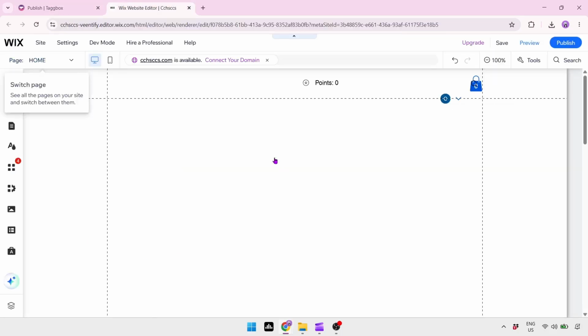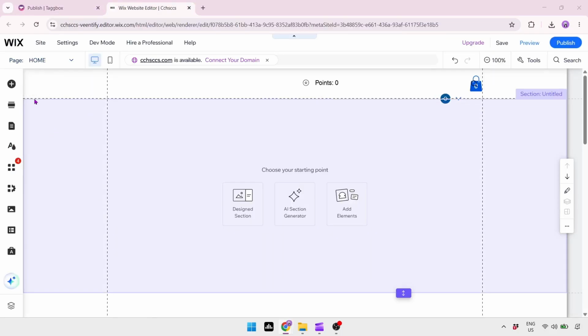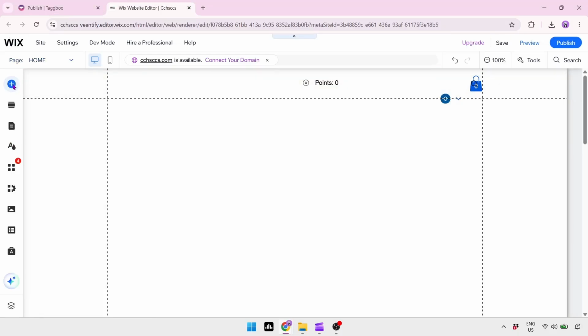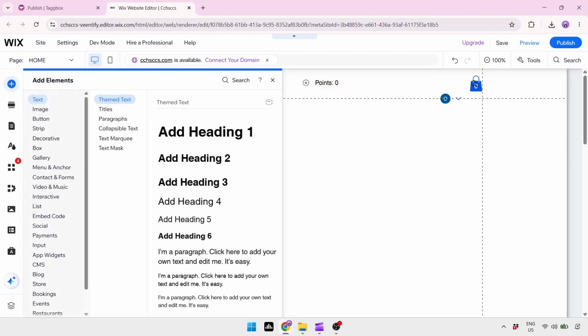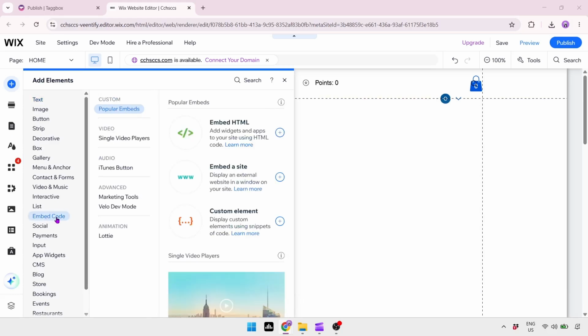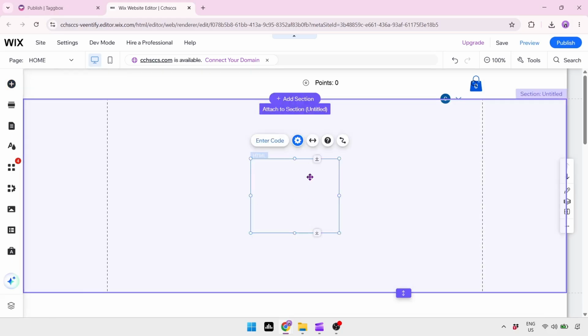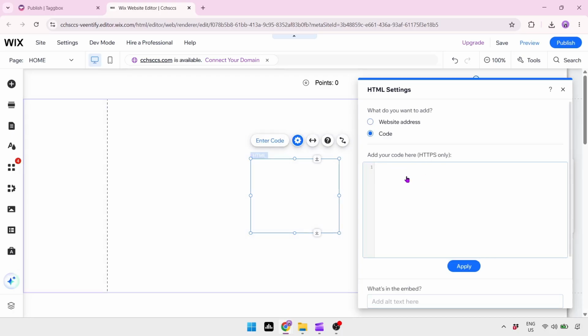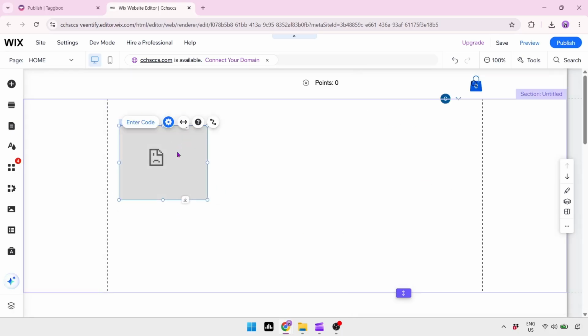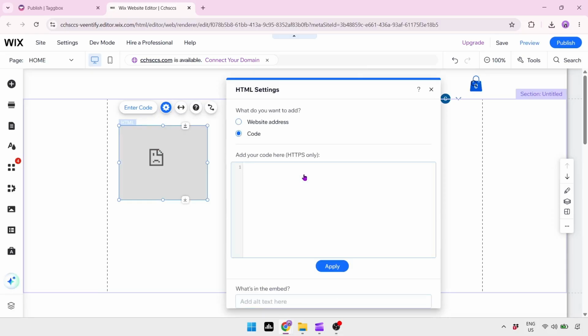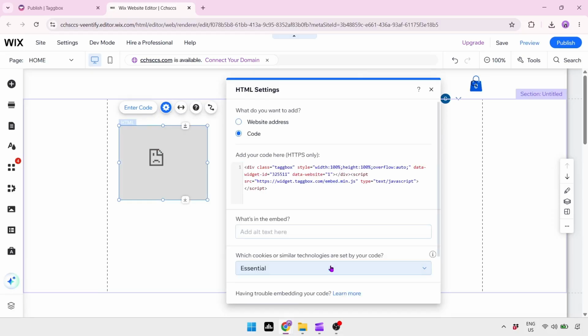Now, open your Wix dashboard and edit the website where you want the social feed to appear. Inside the Wix editor, click the plus icon to add a new element. Then go to Embed Code and choose Embed HTML. After that, drag the HTML box onto your page and click Enter Code. Paste the Taggbox embed code into the field and apply the changes.